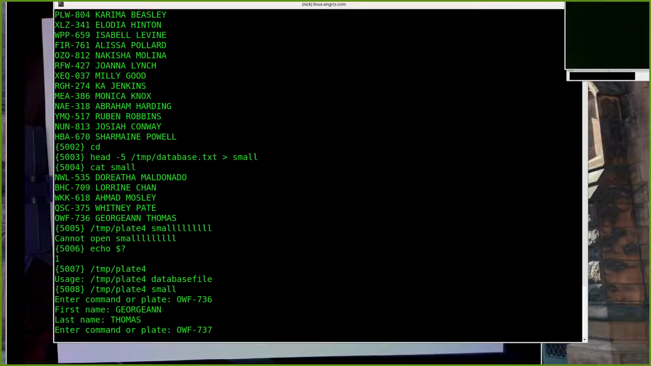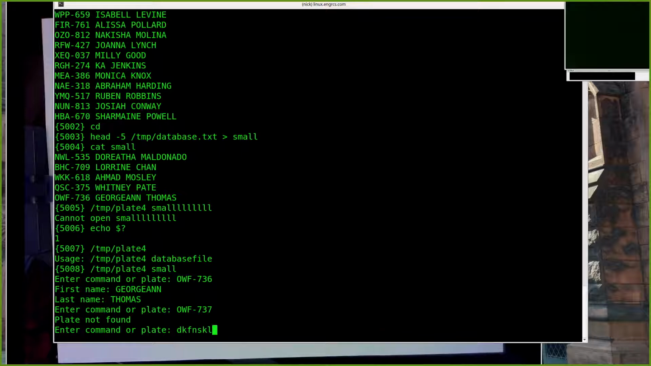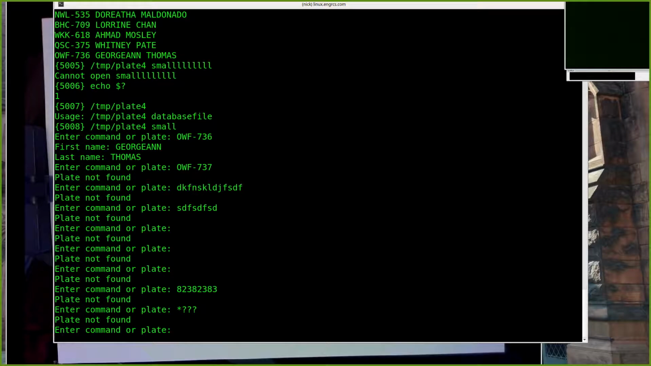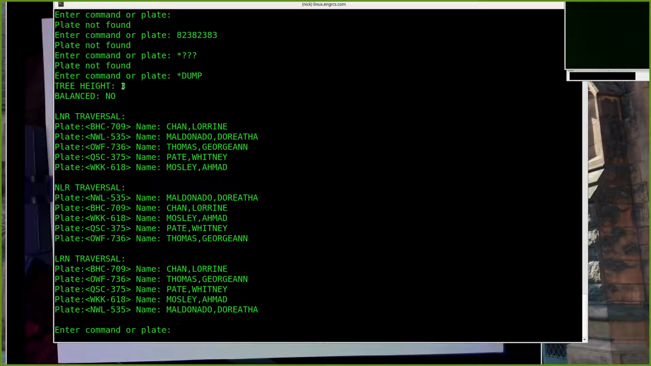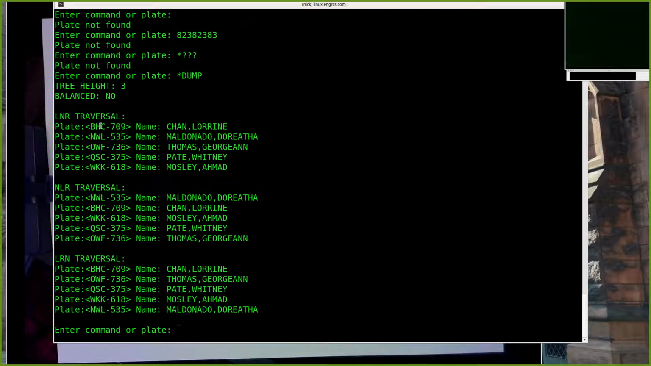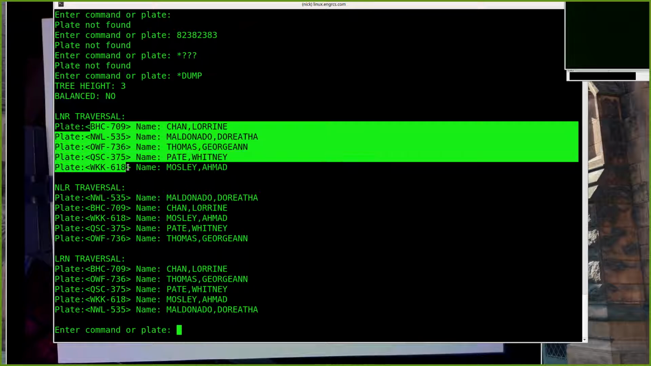If I do OWF 737, it says plate not found. If I type in anything else, it's going to say plate not found. If I do a dump, it will show me the following information: the height of the tree, which happens to be 3 for this tree, whether or not the tree is balanced, and then the three traversal orders. So the left node right traversal should end up being alphabetical by license plate, which it looks like it is. Node left right and left right node are hard to predict. But if you make yourself a tree with some understandable data, you can see if this is correct.